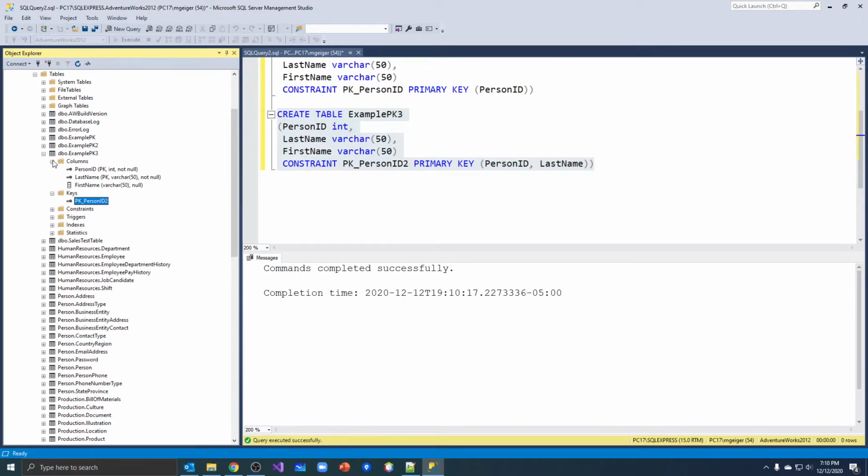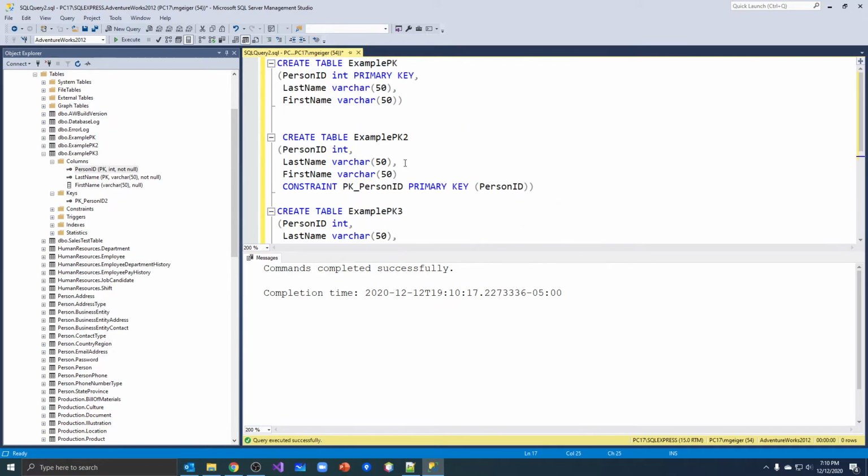And if I look at the columns, you can see that these two together are the primary key. Okay, so you have to do it at the table level. If you're using a composite key, you have to do it at the table level. And if you want to name it, you have to do that at the table level.